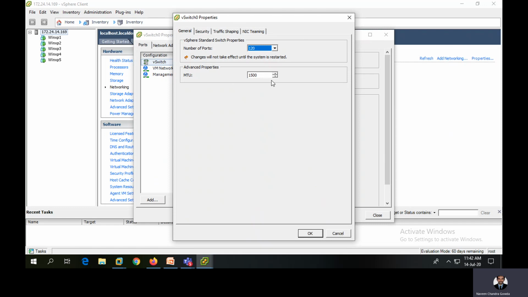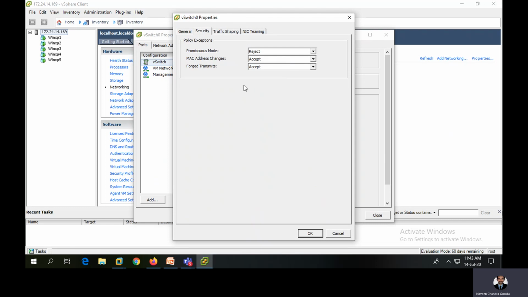Coming to the MTU, the maximum transfer unit, you can define it in your own way. This is the standard for standard Ethernet. If you want to decrease it, you can. If you want to increase it for wireless communications and so on, you can change it. As for security, this is where you decide whether to give permission for changing the MAC address or not. That's where MAC address changes come into the picture.